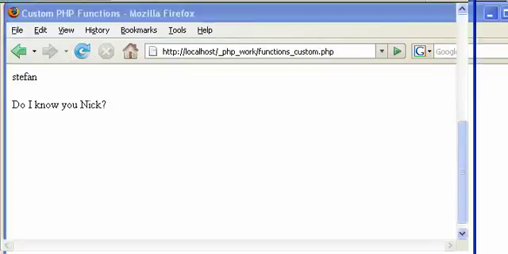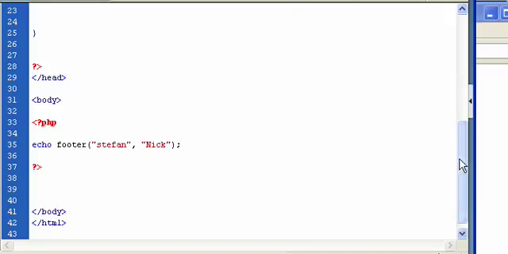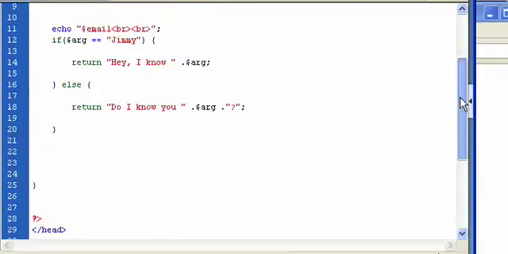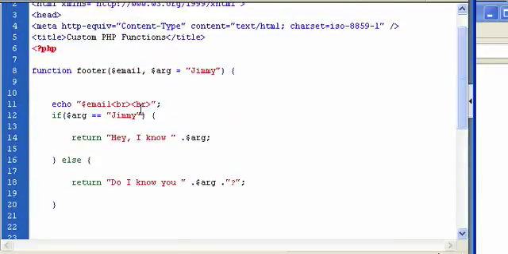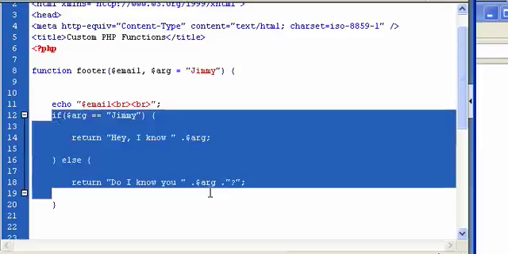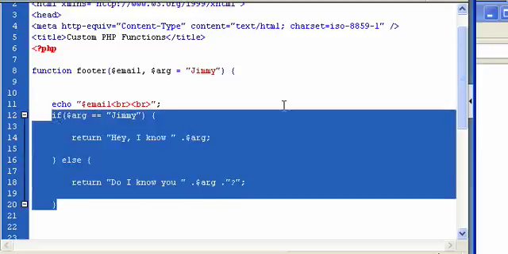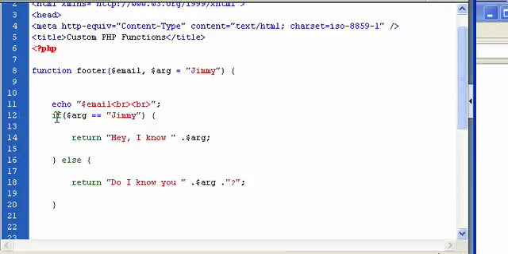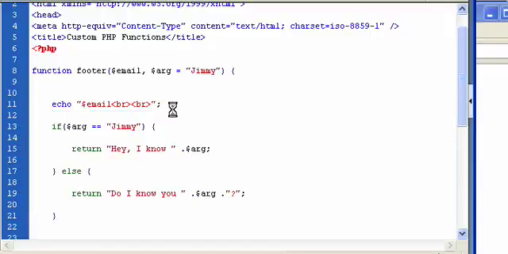Do I know you, Nick? So let's look again at our code. Notice here now in the call to the footer function, I provided a value for the second argument. So let's zoom up here. If you look, all the magic, if you will, is all in this conditional, this if statement. So essentially, give it a little space here, make it easier perhaps.